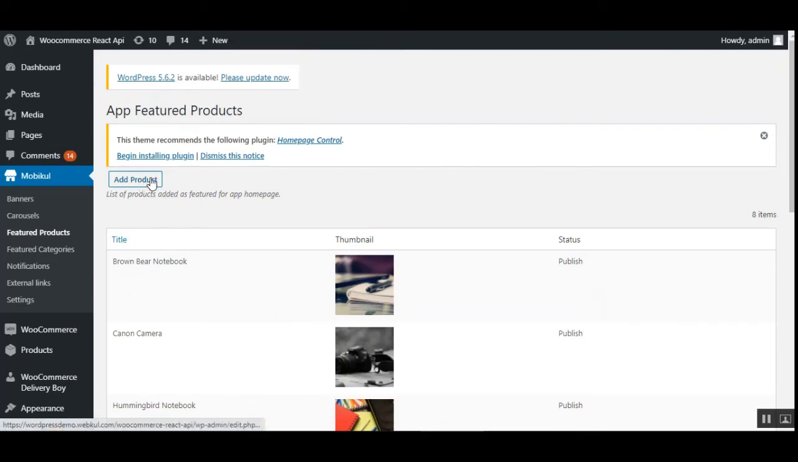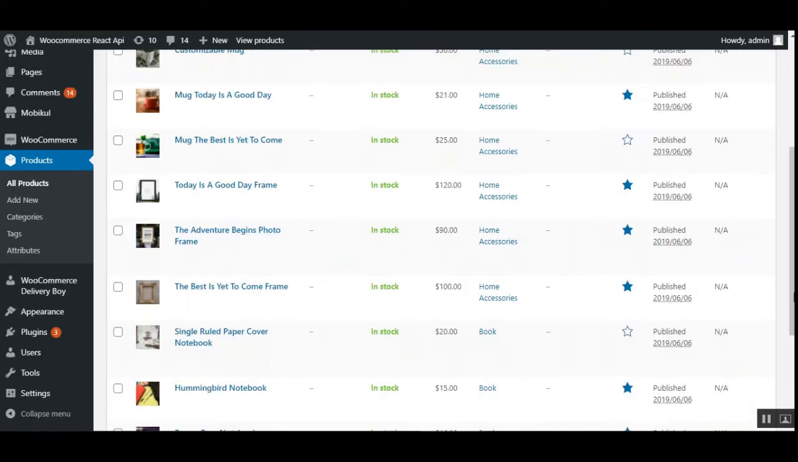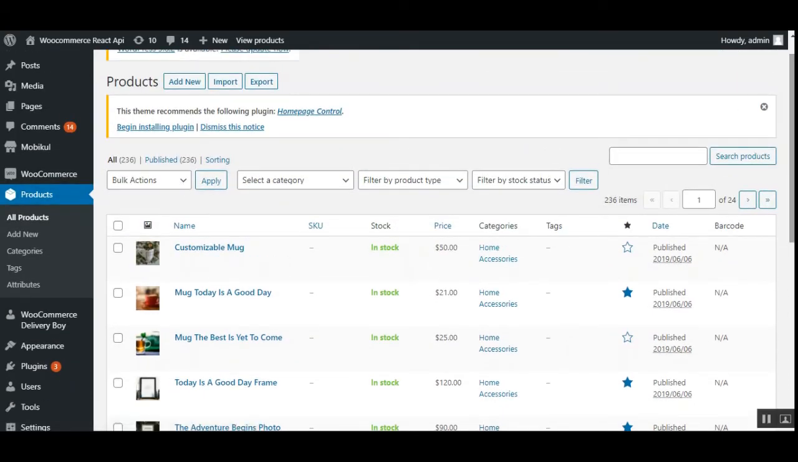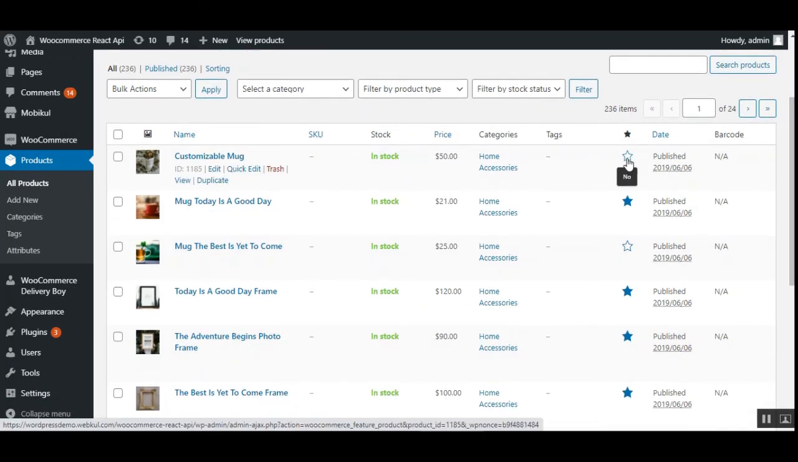So to add a new featured product into the featured product list, you'll have to tap here on the add product button, and then you need to choose a product or multiple products that you want to set as featured products for your featured product section on your mobile home screen. After tapping add, you can see that we have the complete list of products that we have. And to add a new featured product, here's a list. You'll have to just tap here on this icon, and that would set this particular customizable mug as a featured product.